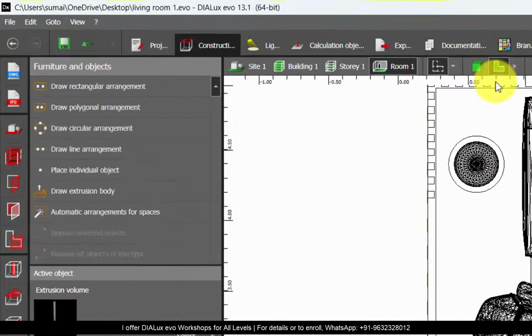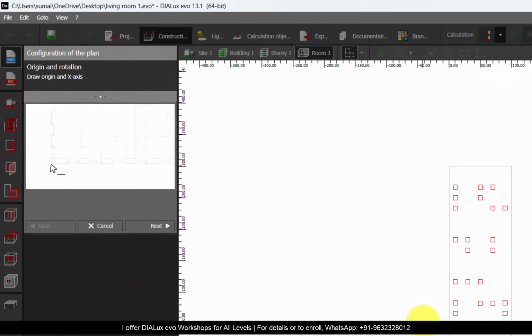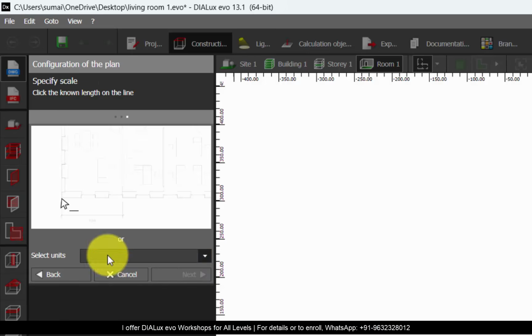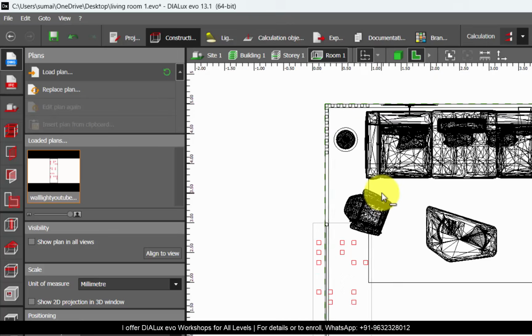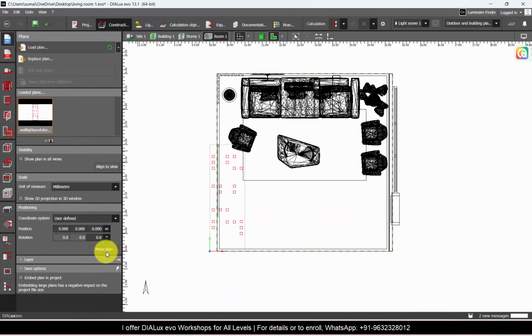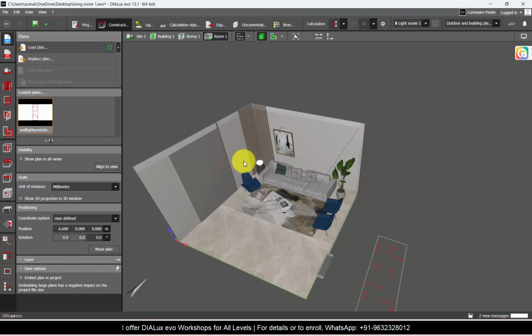For that, we'll go to the plan view, drawing, load plan. This is my CAD file, import, next, units, millimeters, and finish. Okay, done. Once this is done, you can move the plan somewhere where you can properly view it. This is in the plan view. Okay, but I need it here in the elevation so I could properly study and draw it.